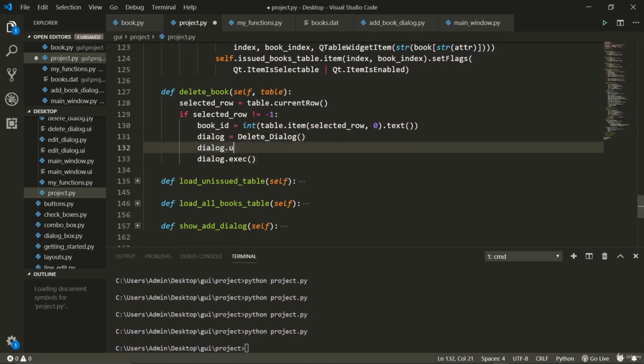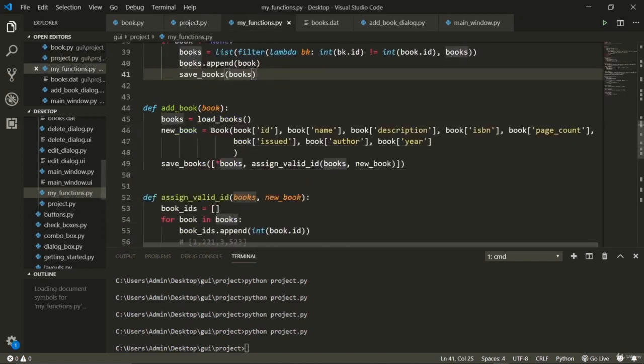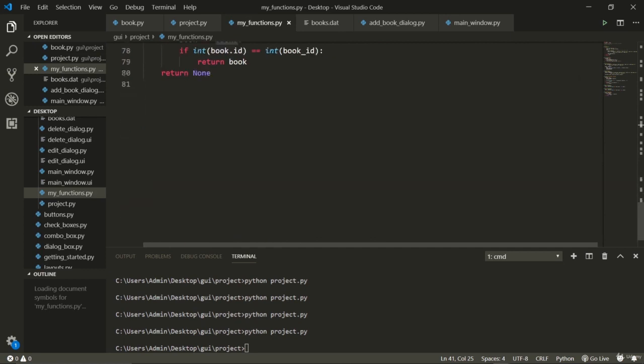So dialog.ui.buttonbox. And when it is accepted, that means you really want to delete it. And that's where the magic will happen. What magic? I will create a function here called delete book. You can create it anywhere. I can create it at the end. I'll create a function called delete book, and this will go to my file system and it will delete it.